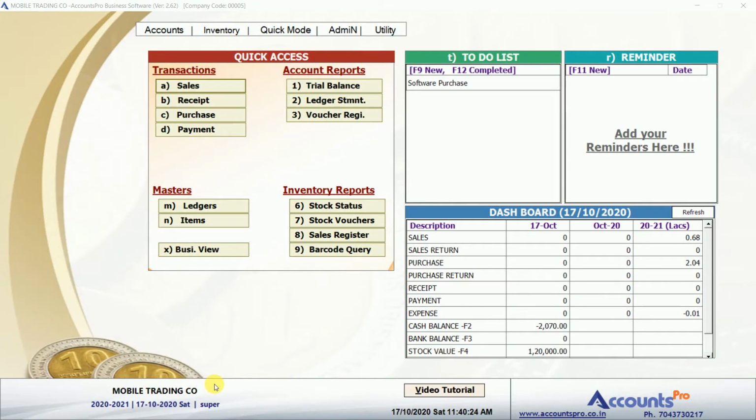In this video, we will see how to manage a mobile shop company in Accounts Pro. You can manage your IMEI stock, your supplier account, your customer account, etc. First, we will take an introduction of the software's homepage.